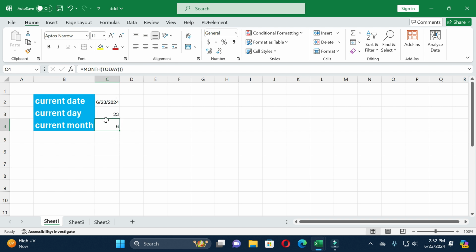So guys, in this way you can calculate the current date, current day or current month in Excel.